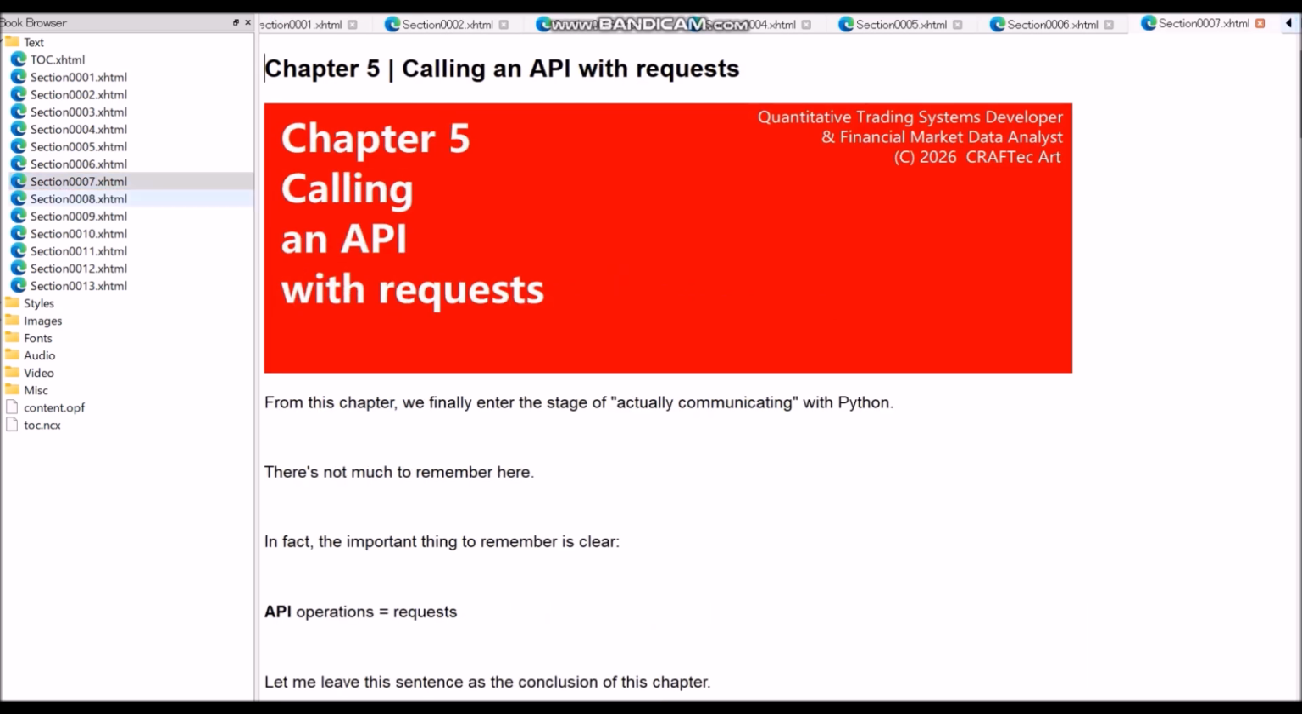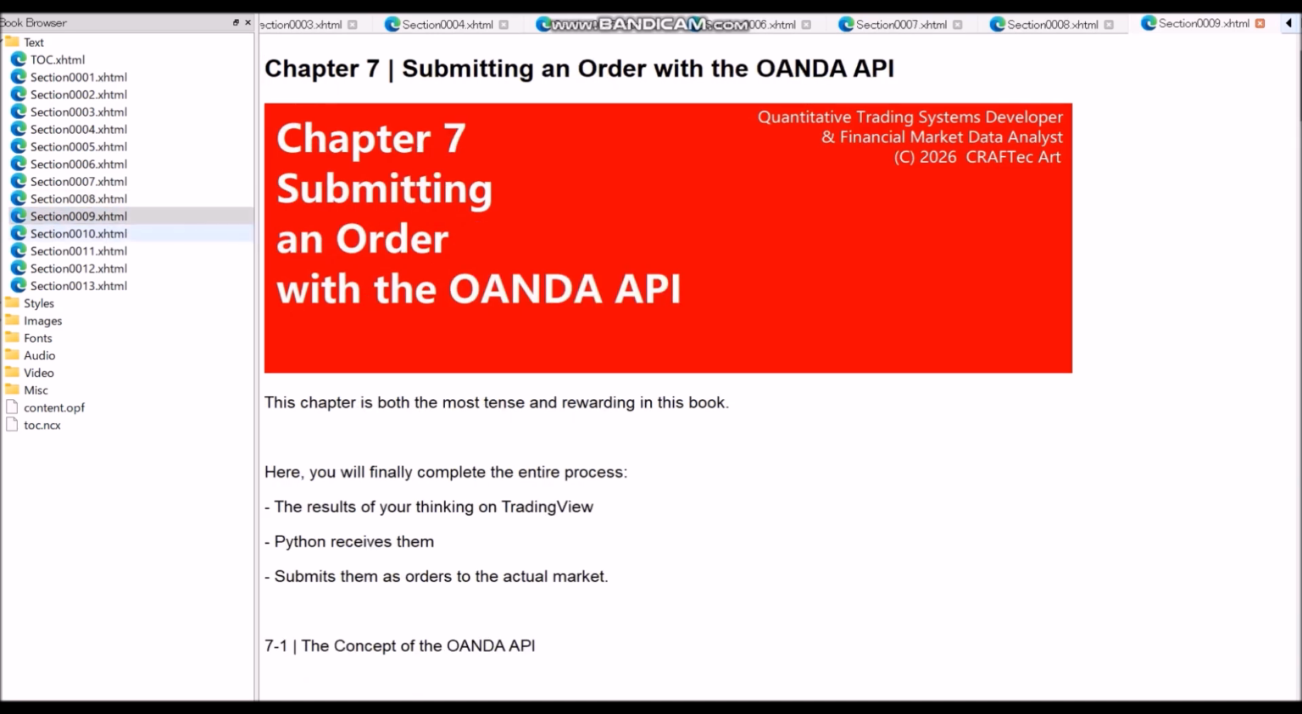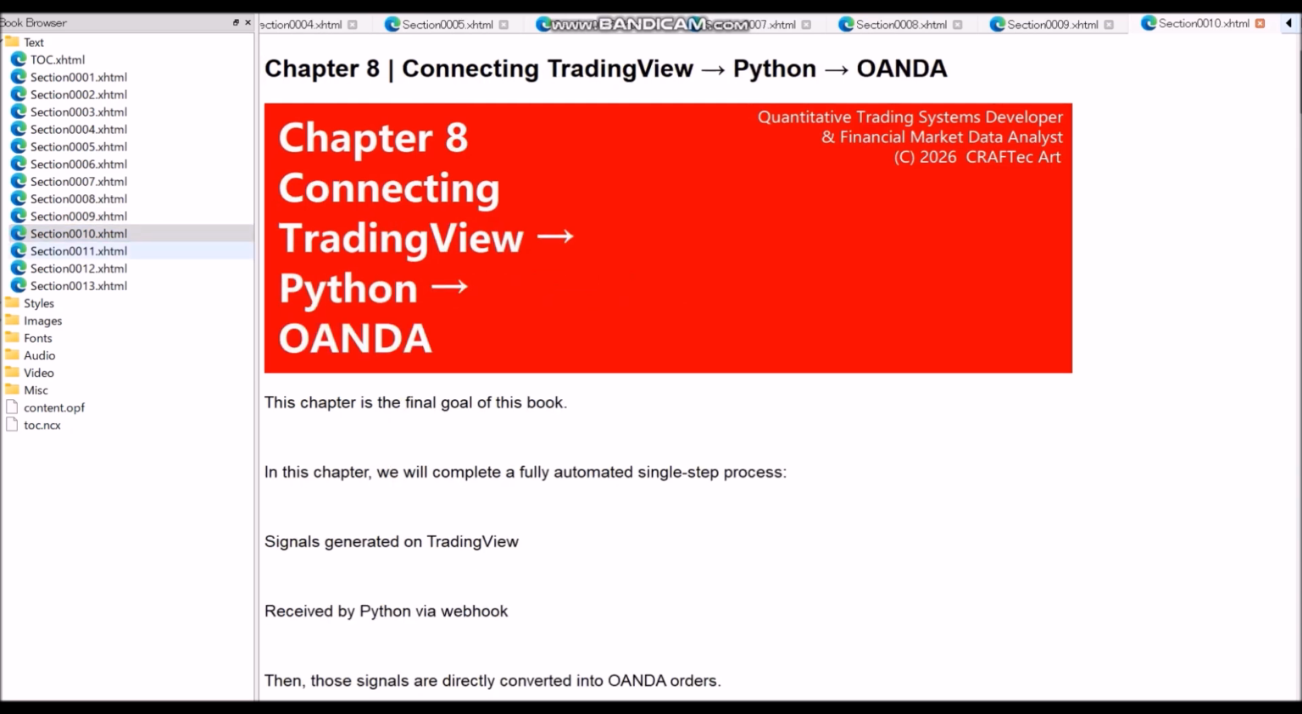Learn to submit actual orders to OANDA. This book uses OANDA Global as the broker. The reason is simple. The API is publicly available. The documentation is comprehensive. Easy to use even for individuals.